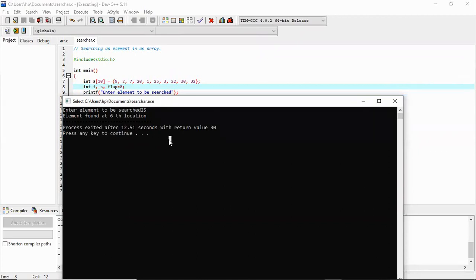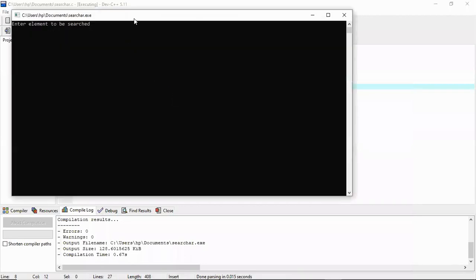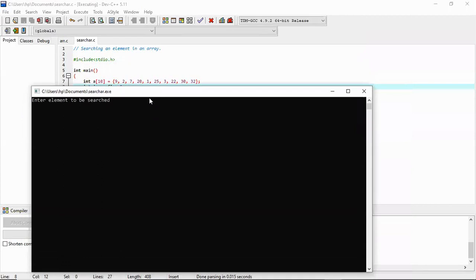Now let us again run this program and put a value that is not in the array. So let us say 40. This value is not in the array. So it is saying element not found. This element is not there in the array. In this way, we can create a searching program. Thank you.